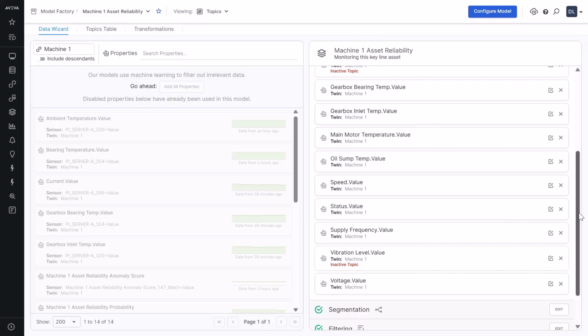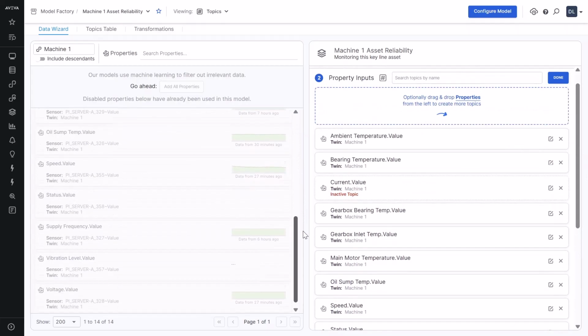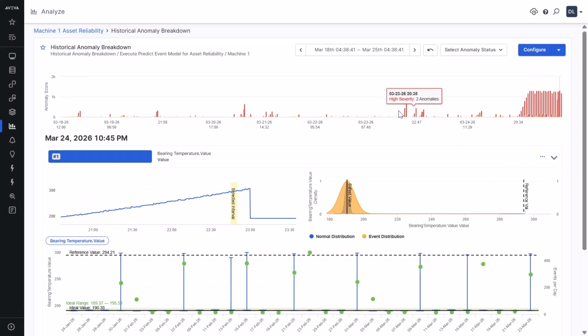This helps teams understand exactly which conditions correlate with degradation on the line, turning raw data into a continuous improvement loop that supports better quality and more stable production. Now here, let's look at the model artifacts and inspect a specific anomaly that the system has detected. The historical anomaly breakdown here at the top shows when events occurred and how severe they were.